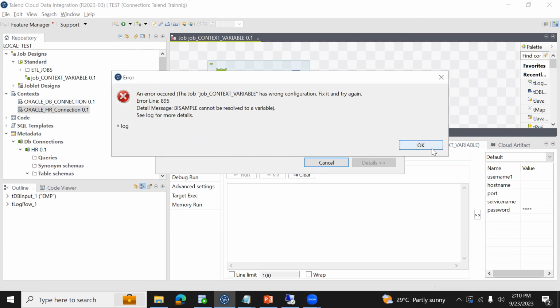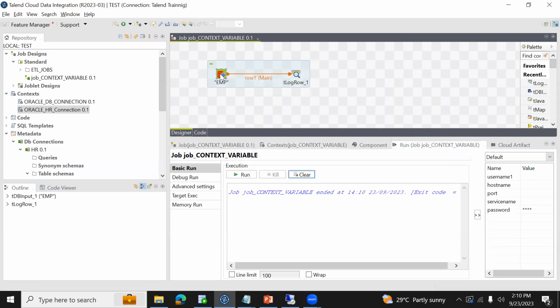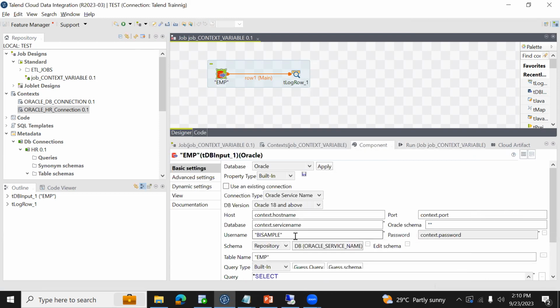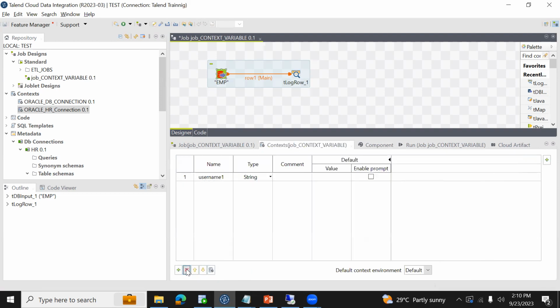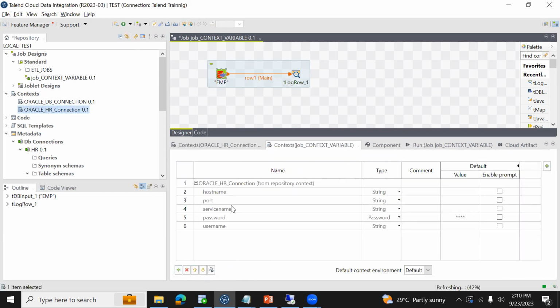BI sample cannot be resolved to a variable. Something happened. BI sample cannot be resolved to a variable. Let me consider it as context dot username. But this may not be there. Let me add here.